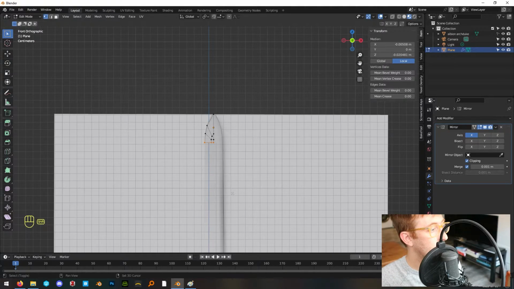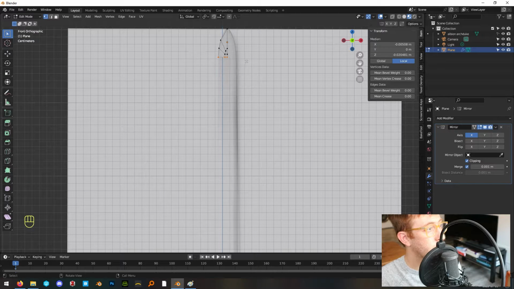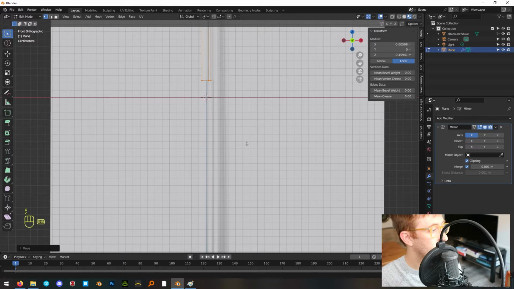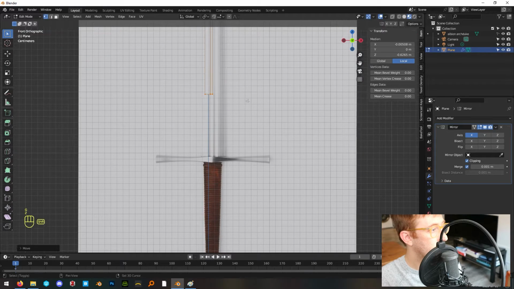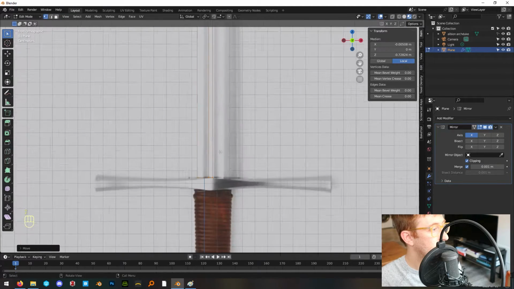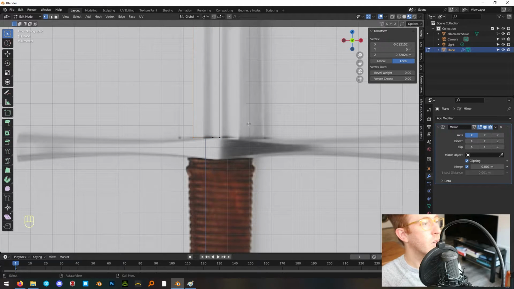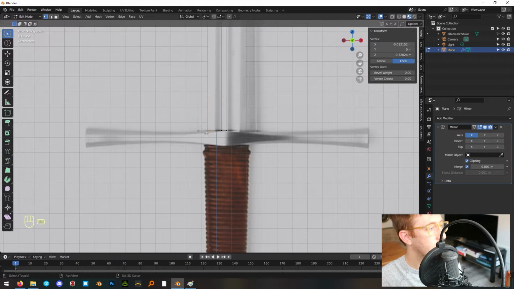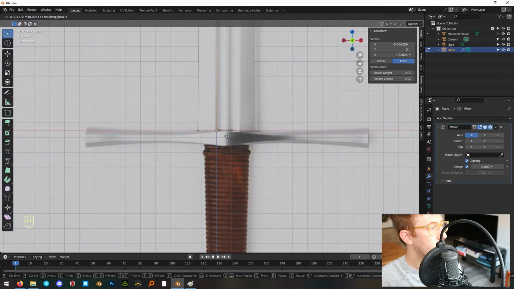So now let's go ahead and select these bottom three and E Z to extrude all the way, and I'm just G Z and dragging all the way to the bottom. Now it should be a bit wider at the bottom than at the top, so I'm going to grab this bottom left vert here and just G X to drag it out, and we can make the groove a little bit wider here at the bottom as well.